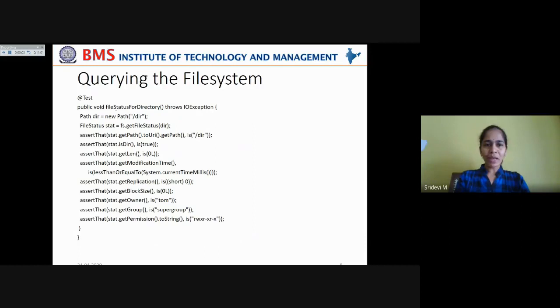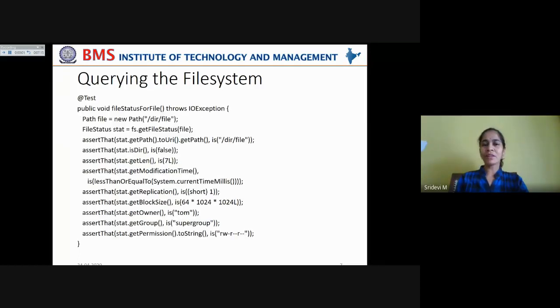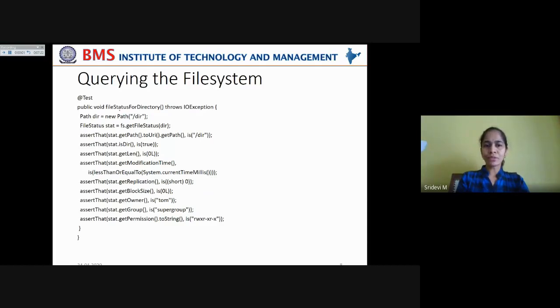Now we are using file status for a directory also. In the previous case, you used file status for a file and checked the file status for a file. Now we are trying to see the file status for a directory. So the same strategy we can adapt. Here we can create a new Path instance to the directory specified, get the file status for that directory, and store all that information in the FileStatus object.